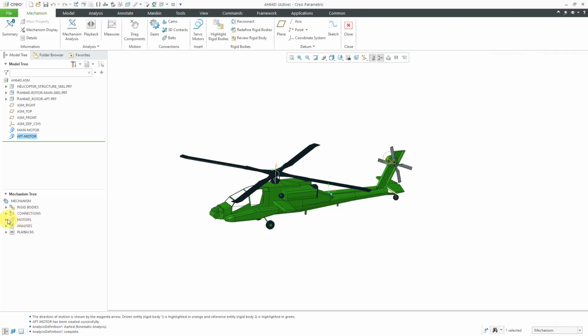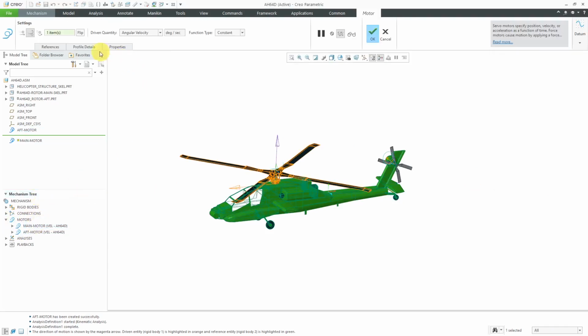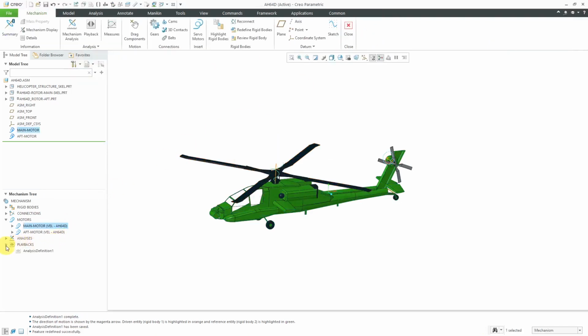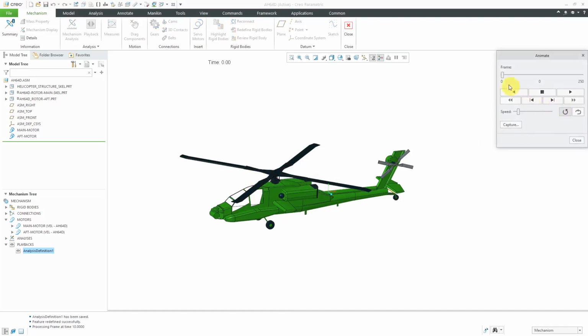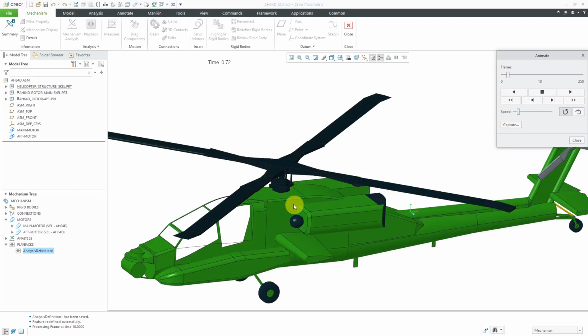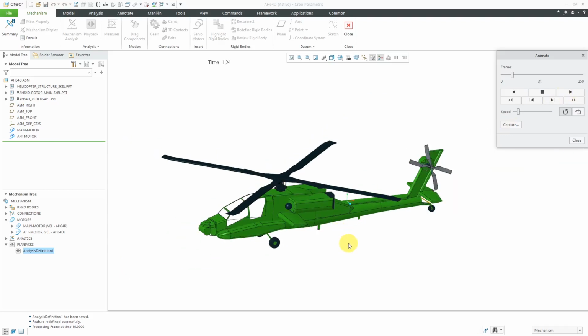I think there was something wrong with my first motor. Let's select it, edit definition, and profile details. Okay, yeah, everything looks fine here. Let's hit the check mark. Sometimes if it's playing so fast, then you might not even be able to see it move. So let's take a look at the playbacks, hit the play button. And yes, indeed, there is something wrong with my first motor.